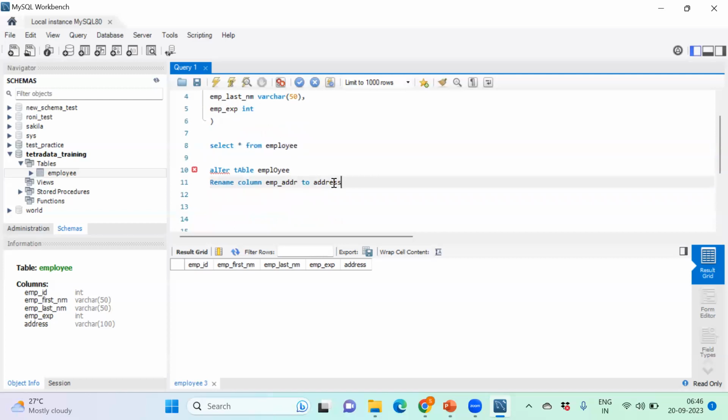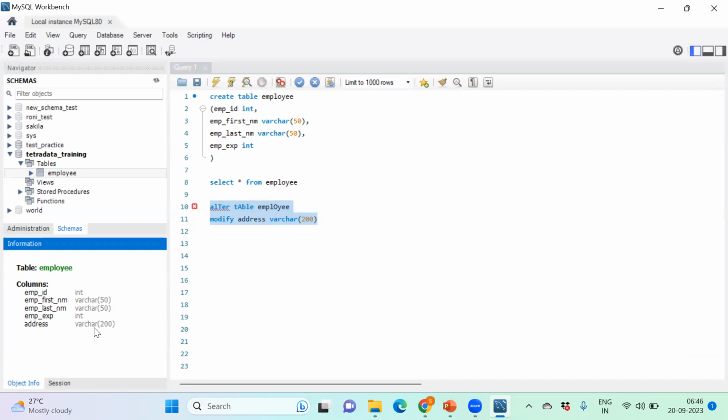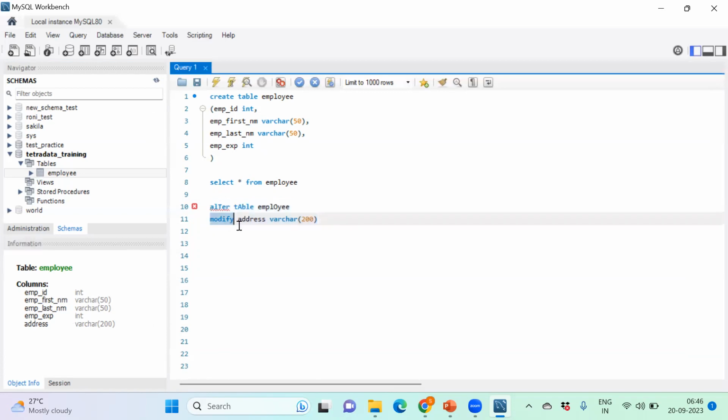Suppose I want to update the address data type. I want the address to take more characters, so it should be 200. So I can use modify: alter table name, modify address and the size, varchar 200. Okay, it's executed. Let me refresh. You can see address has been updated to varchar 200. So this is how the modify keyword works. Modify helps us update the data type or the size of an existing column. So alter table name, then modify.